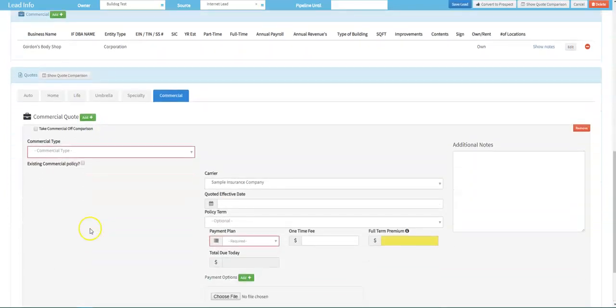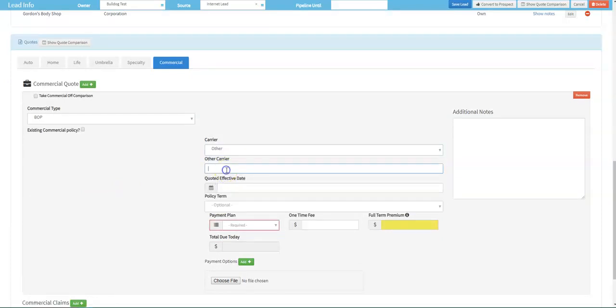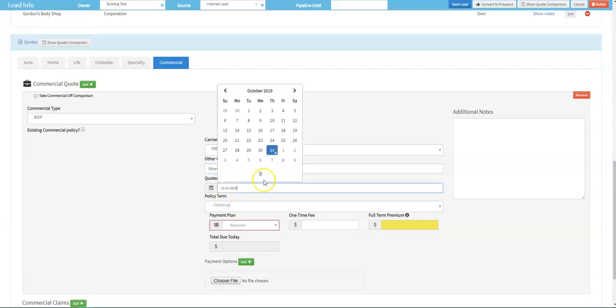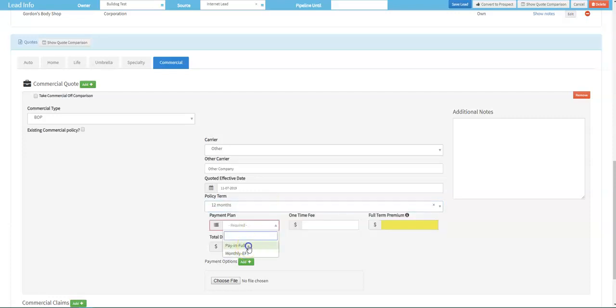All right, so let's go ahead and do our commercial quote. Go ahead and click add. Here you're going to be able to choose the commercial type. What type of product are you currently quoting? Quite a few businesses will require a couple different policies. So let's start with let's do Bob. Pick the carrier. If it's not here, go ahead and pick other and then just type in the company name. I'm going to go ahead and type in just other company here for you. Then we're going to choose effective date, just like you're adding in just a normal quote, just fill in some basic information.